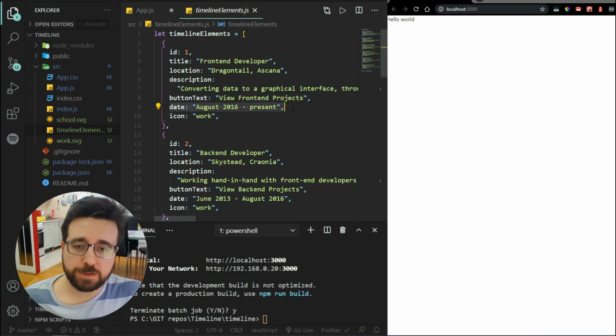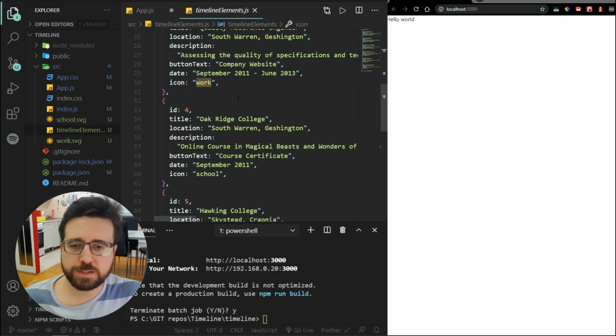Then we have a date, which marks when you went to college, when you went to school, or when you worked on that particular job post. And we have a property for icon. In this case, I use only two different values. So we have work for work elements, and school for school elements.